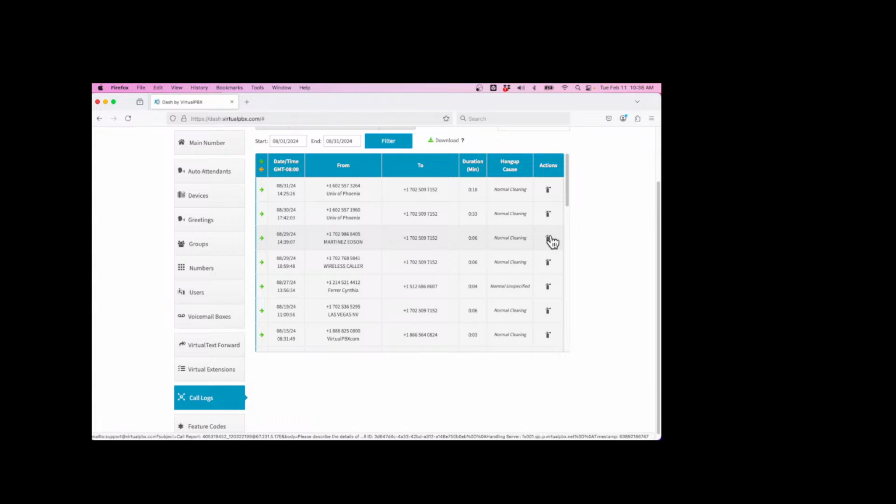Little fire extinguisher icon here. This will create an email for you, pre-addressed to support@virtualpbx.com. It will have the technical details of the call. Please type in the context so the support team knows why exactly you're sending it in.